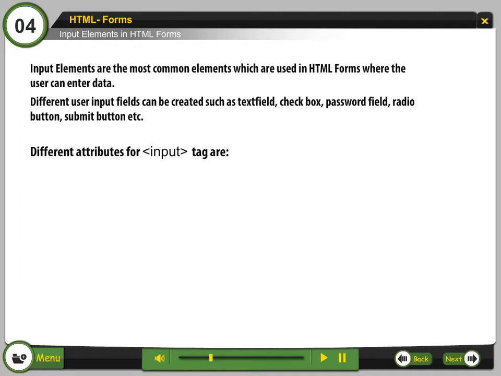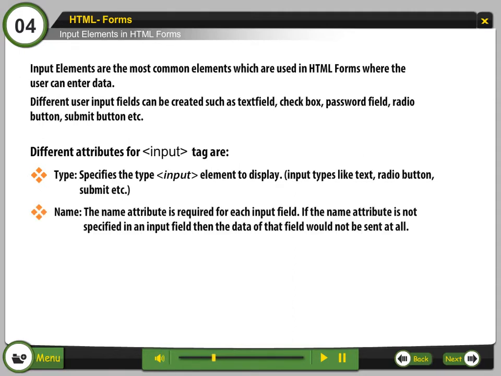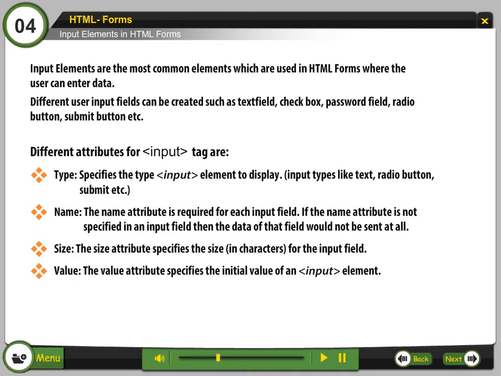Different attributes for the input tag are: type specifies the type of input element to display, input types like text, radio button, submit, etc. Name. The name attribute is required for each input field. If the name attribute is not specified in an input field, then the data of that field would not be sent at all. Size. The size attribute specifies the size in characters for the input field. Value. The value attribute specifies the initial value of an input element.